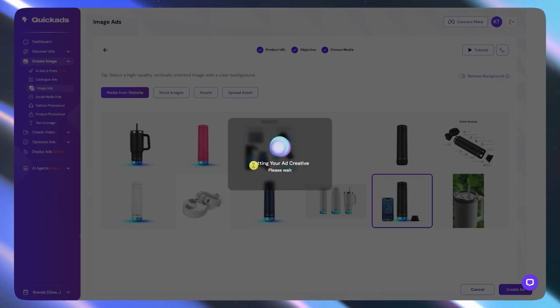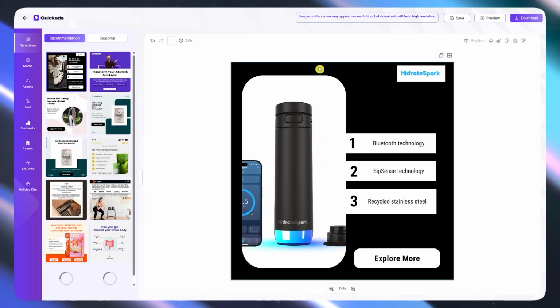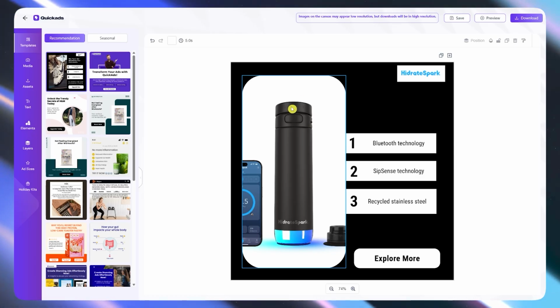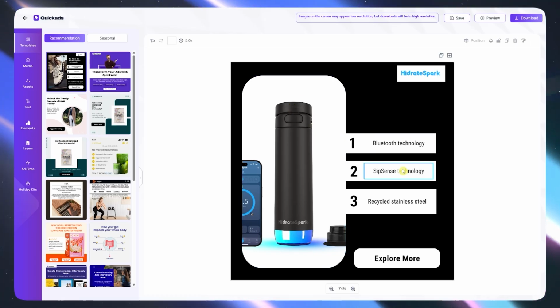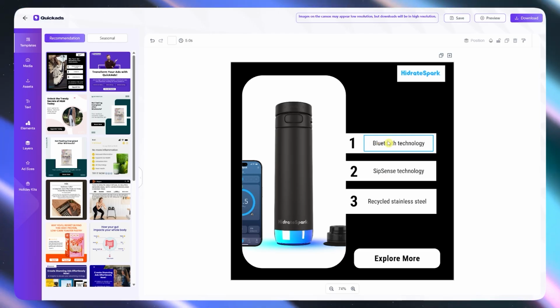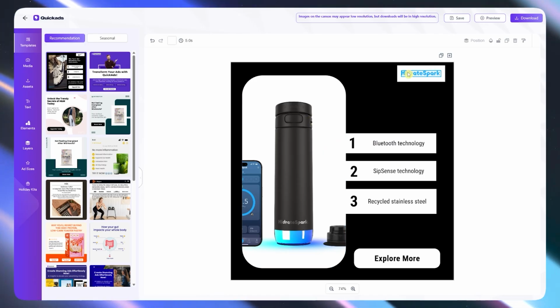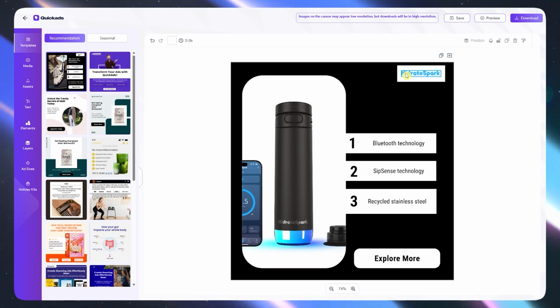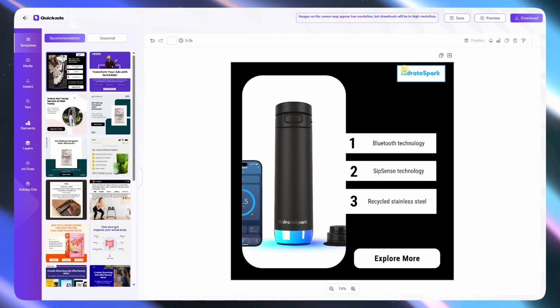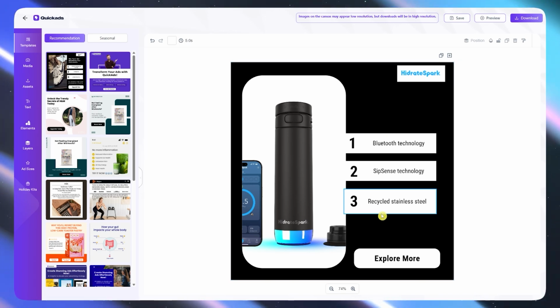And now it's getting our ad creative created. So let's just wait for it for a bit. And here it is. In just a sec, it was now created. It has used the image that we have specified. And then we have this right here, which is the benefits of this product. And then we have the logo right here. Though overall, I think it's not that great. The design is not great right here. It's too plain. It's too simple.